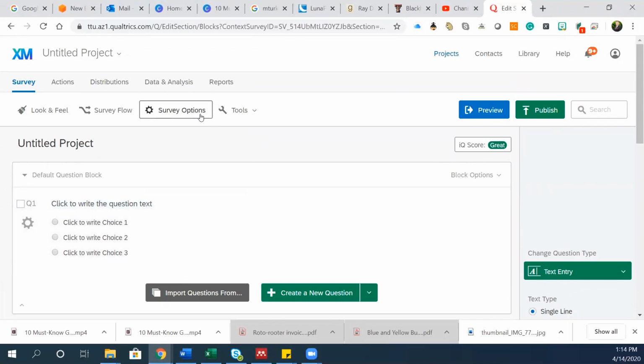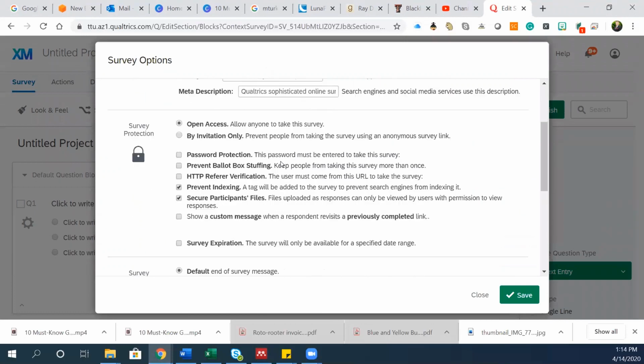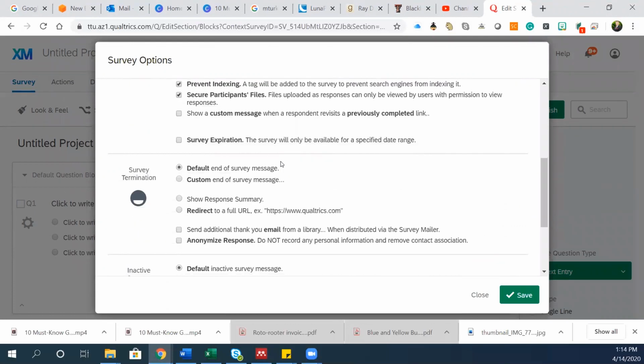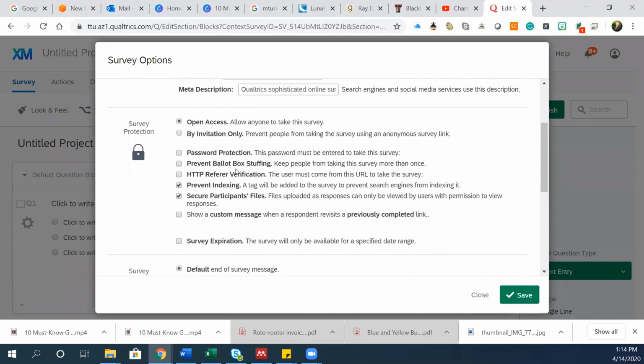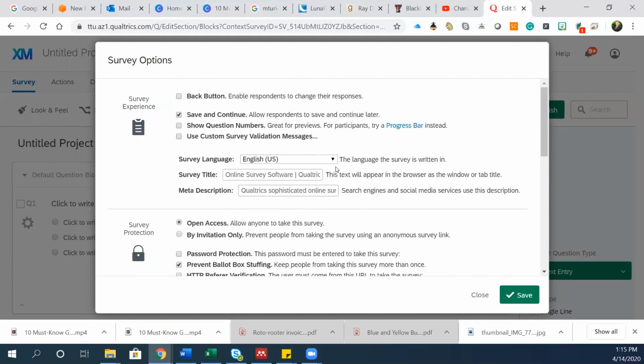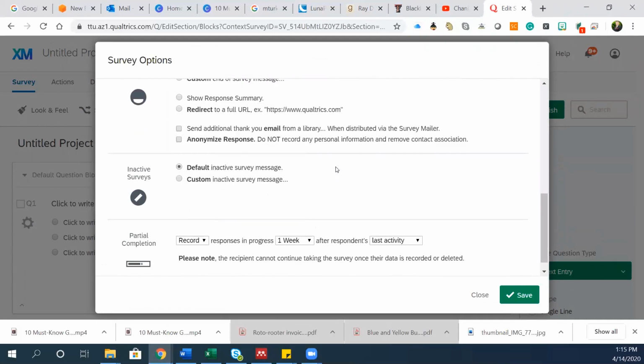But with the survey options, you're going to need to do a couple of things here. One of the things that you need to do is prevent ballot box stuffing, and that keeps people from taking this survey more than once. And it's really important because sometimes an mTurk worker may want to get more money, and if you prevent this ballot box stuffing, they won't be able to take the survey more than once.